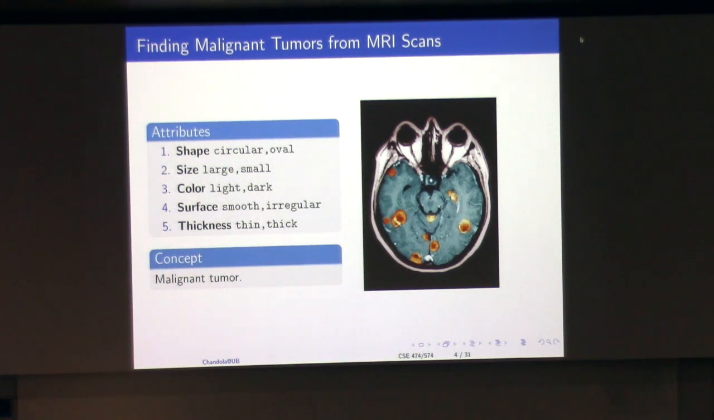Here I just had 4 because 4 was the number of cards I wanted to cut, 16. But here, let's say there's one more, which is just the thickness. So we had shape, size, color, surface, and thickness. So we have 5 features, or attributes, but that's fine. Each is binary, so our d is 5 now. We have a concept which is a malignant tumor, just to make it a little interesting. So it's still the same concept, right?